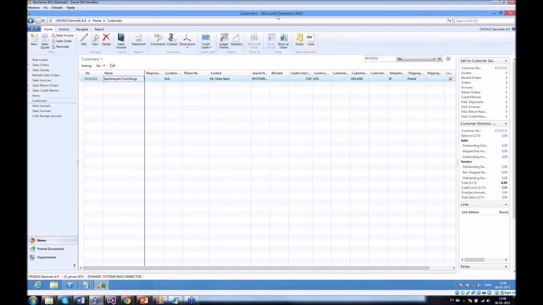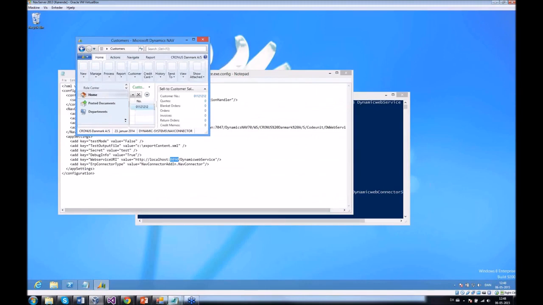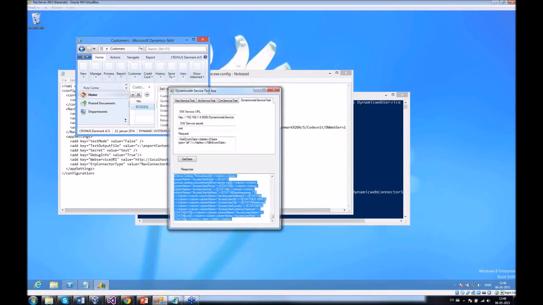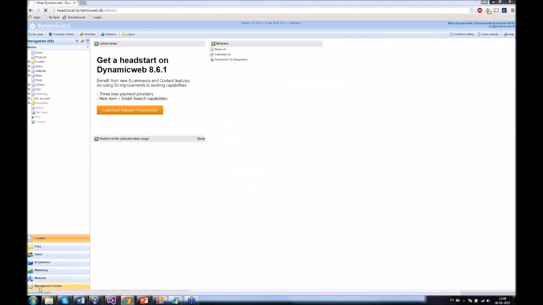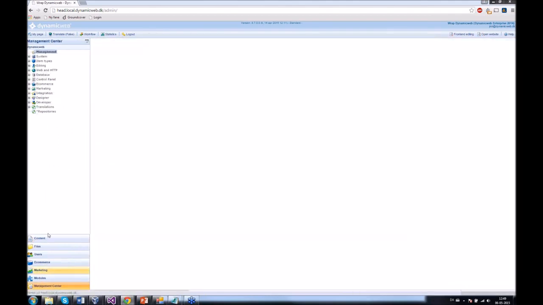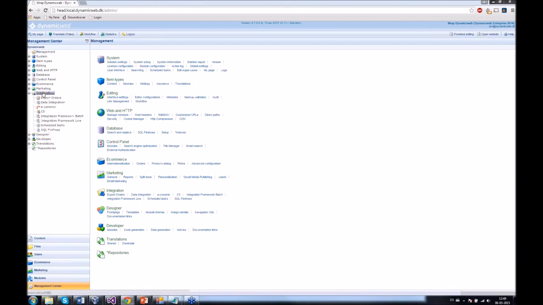So now we know that we have a working connection between our test scenario here, our test tool, and our Navision. Let's go and see how this is configured in Dynamicweb. And here in the Management Center, I have a node called Integration. And here I can set up live integrations and batch integrations for the integration framework.